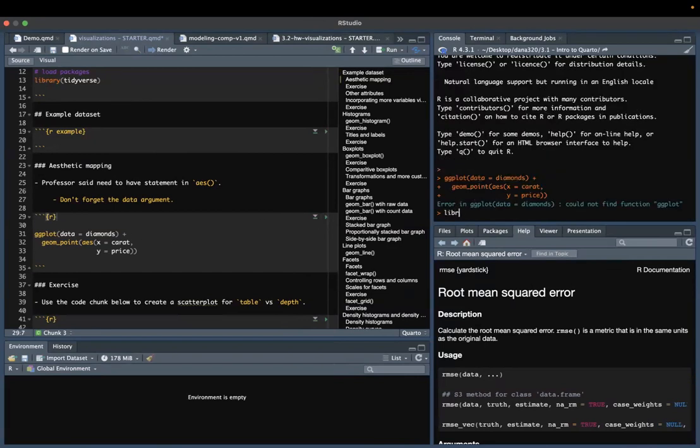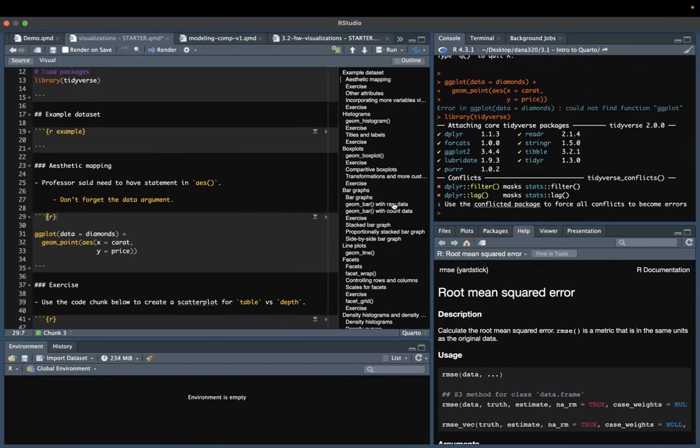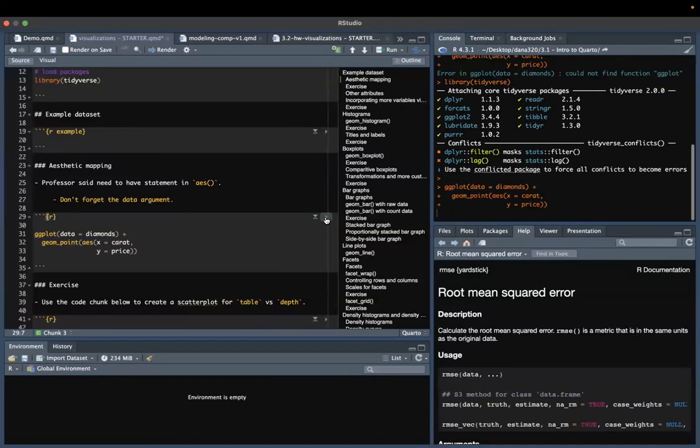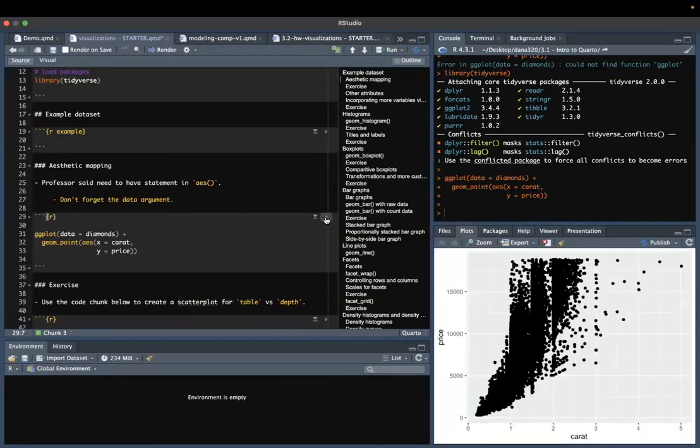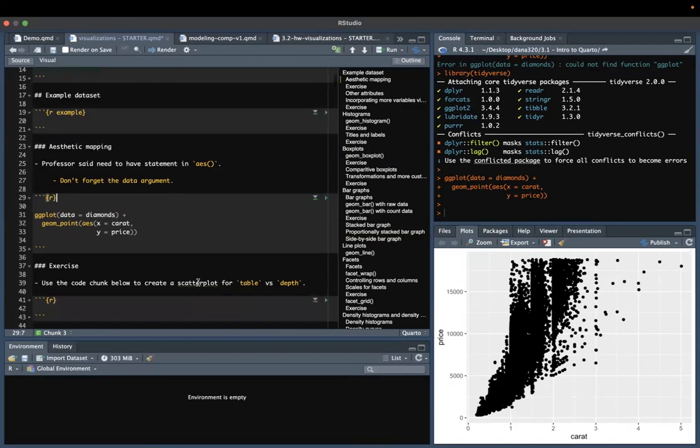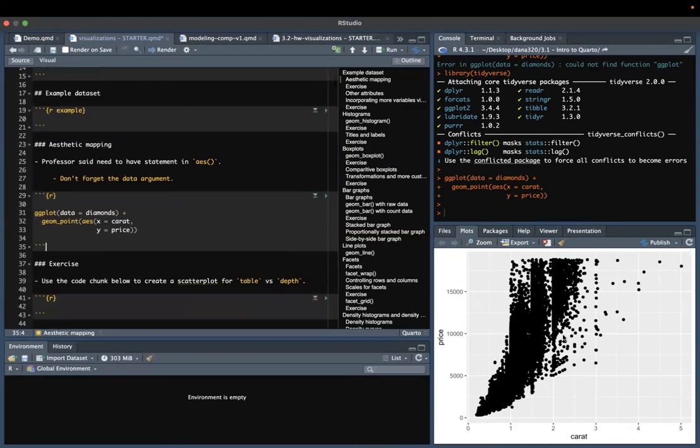So I'll load my library first. You can run the code chunk like this, and it will either output down here, or you can make it set to output down here in your viewer. You can also run everything above it. So run all code chunks above.